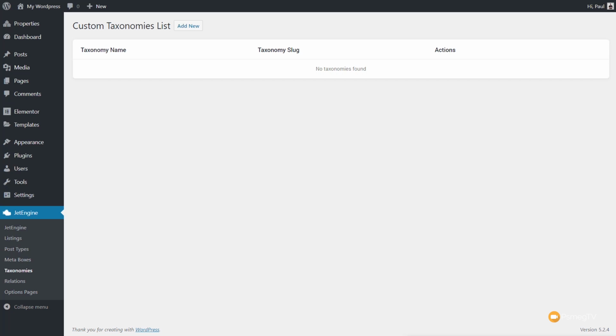Now that we've created the basics of our custom post type with JetEngine, we're now ready to move on and start creating our custom taxonomies. Now, if you remember back at the beginning of this video, I explained what a taxonomy was, and all it is is a way of allowing us to easily group our content together. Now, because we're working with properties in this example, we're going to create a property types taxonomy. And in here, we can simply create the different types of property we'll be listing.